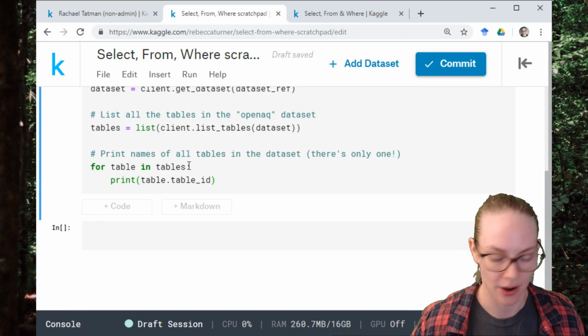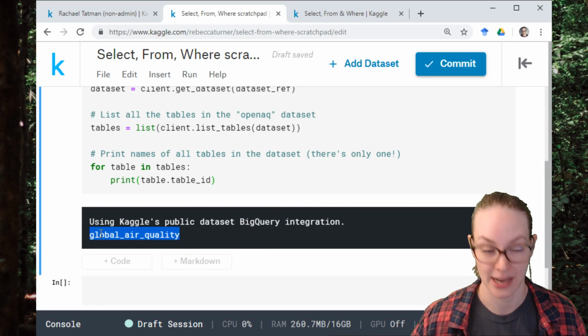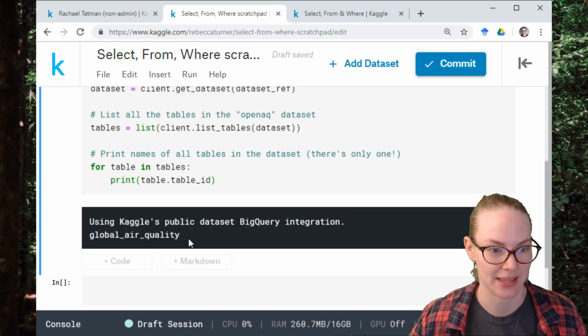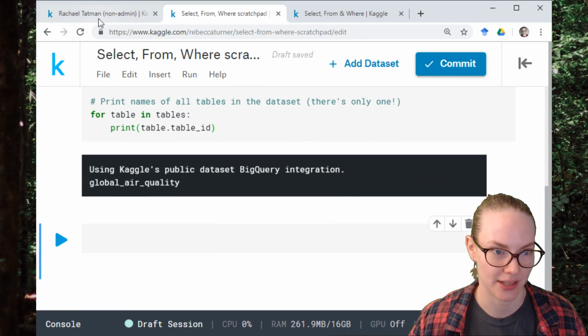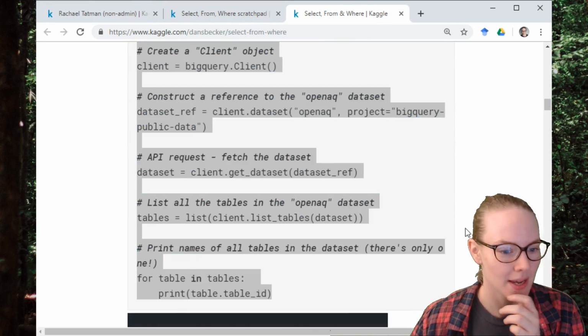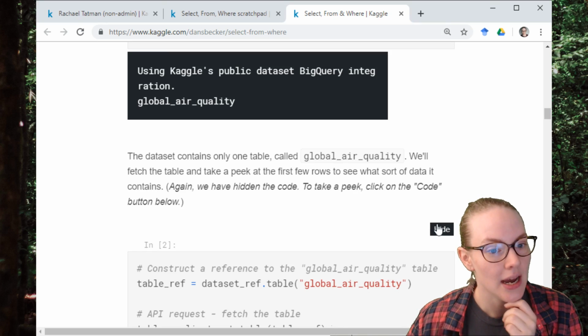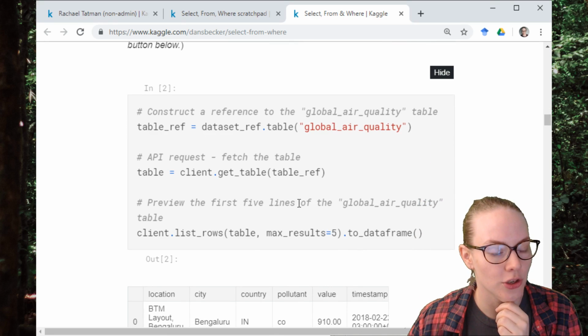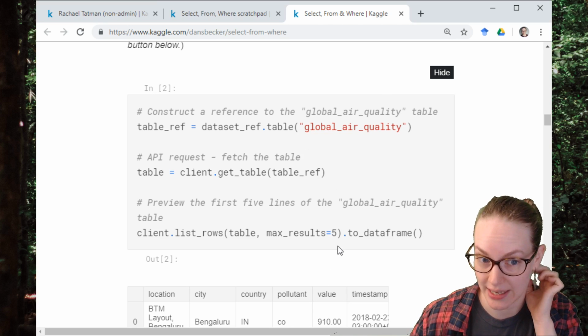So this should print out the name of the single table that we have in our dataset. If we had multiple tables, we'd get the name of all of the tables. And that's just copying and pasting the code from the lesson. And you can see we get the same information out. And here we're just going to look at some of the rows from the dataset.